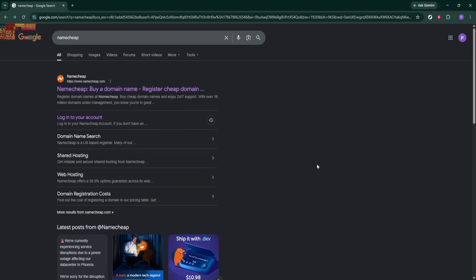Changing your password regularly is essential for keeping your online accounts secure, and Namecheap is no exception. So let's walk through the process step by step to ensure a smooth experience.